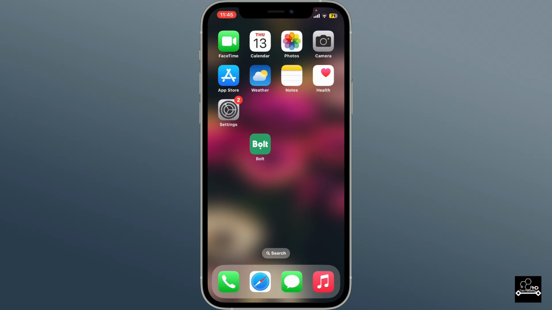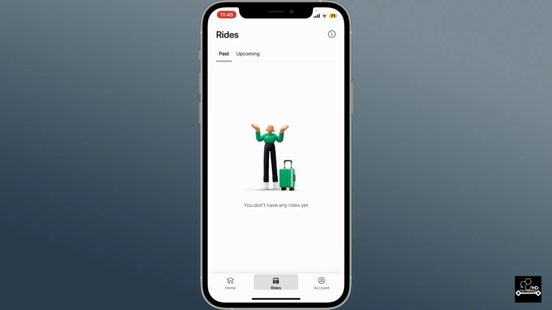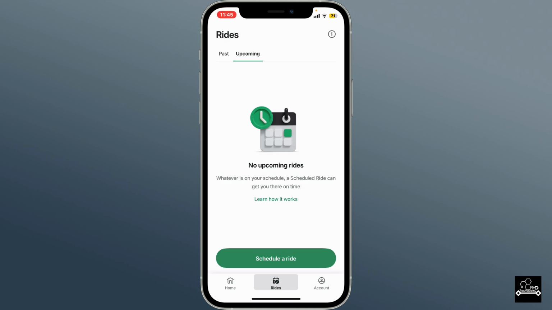First of all, open your Bolt application on your device and log into your account. Once you're signed into Bolt, go ahead and tap on the Rides option at the bottom center of the screen. All of your past rides and the upcoming rides will be displayed on the page.